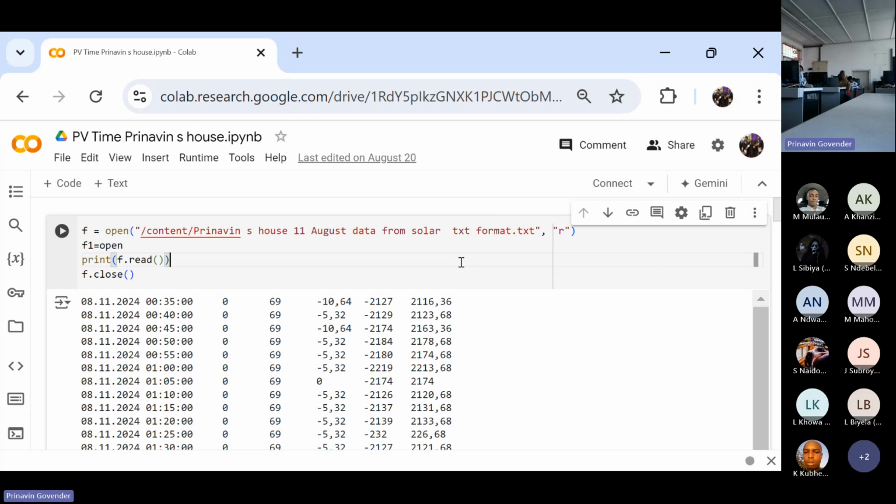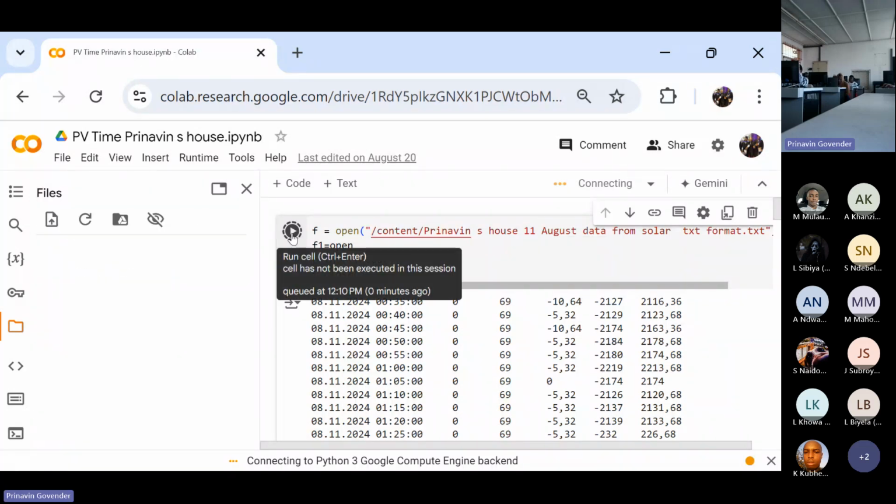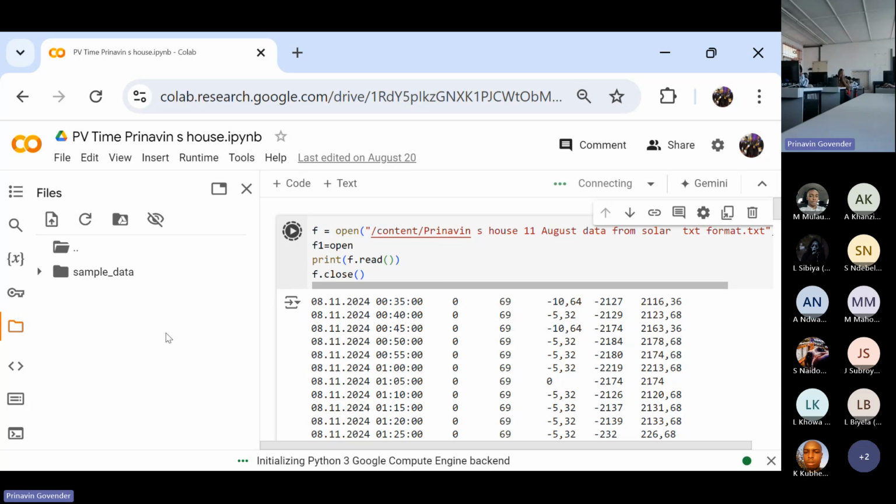In the test, I asked you to explain the following lines of code. F is a variable name. Open file. If you notice on the left-hand side, it does not have any files open. So if I run this program right now, it should not run because it does not have any files open on the left-hand side.